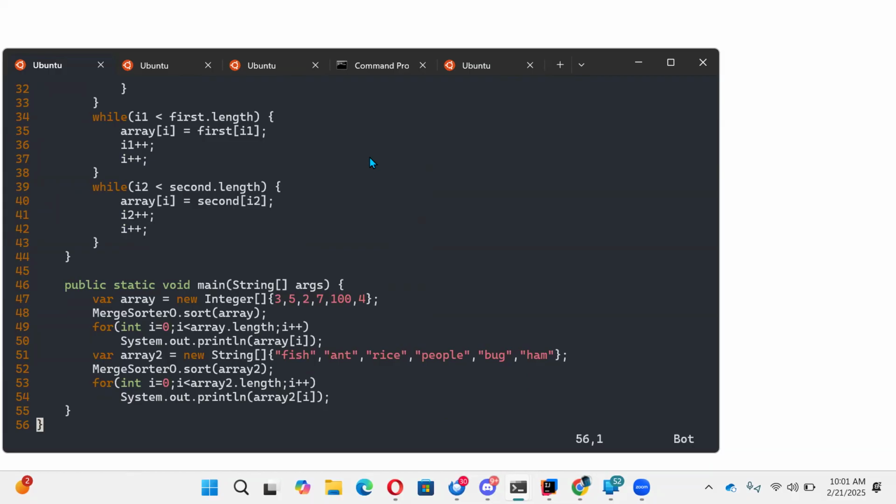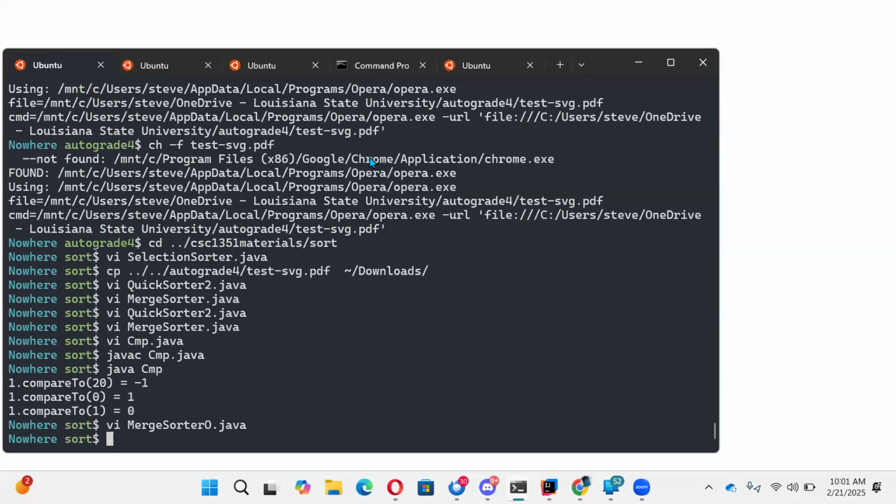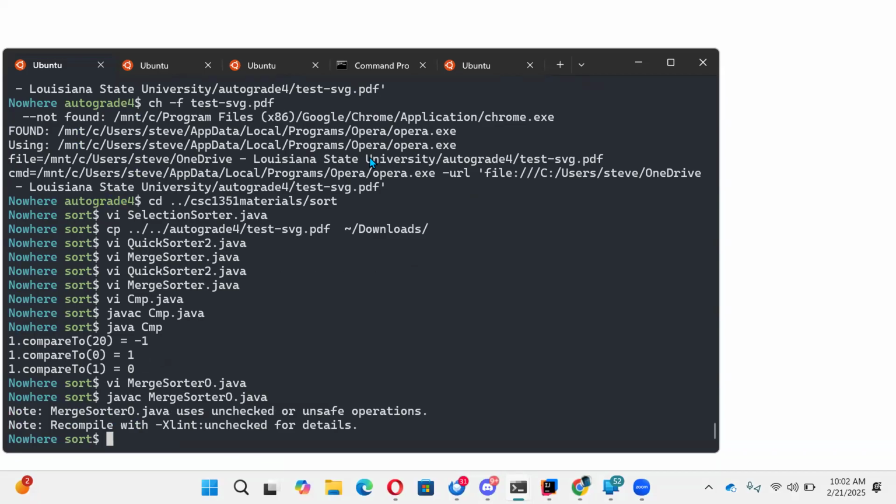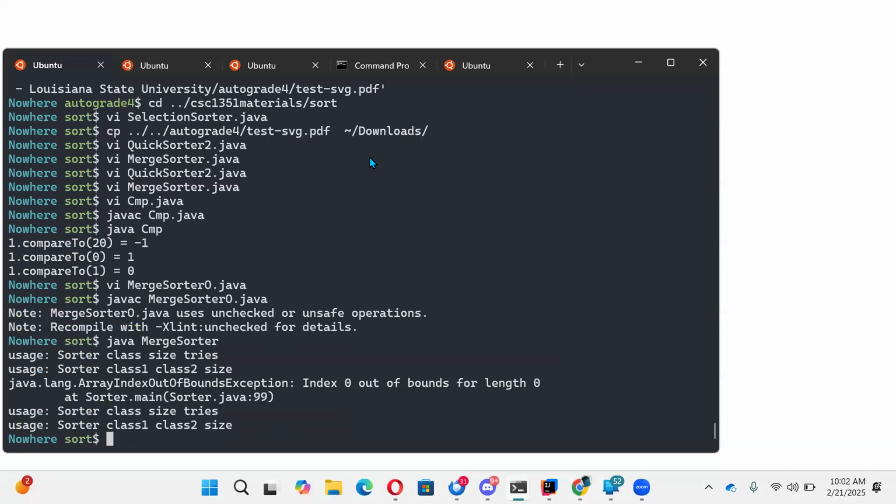So in this case, I'm going to look at this. I'm going to have Java merge. Oh, come on. My computer needs coffee. Oh, sorry.